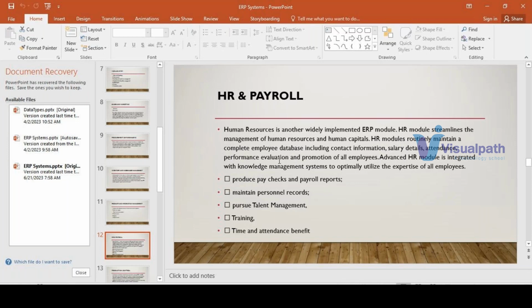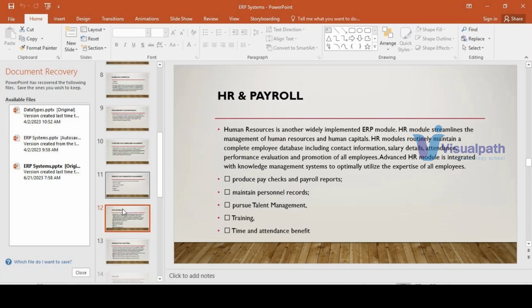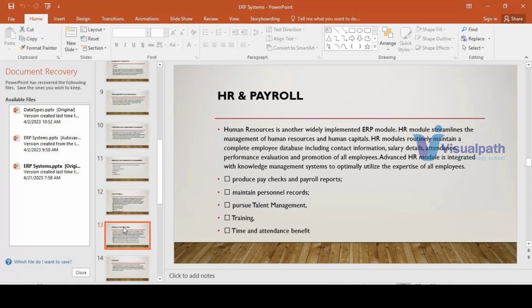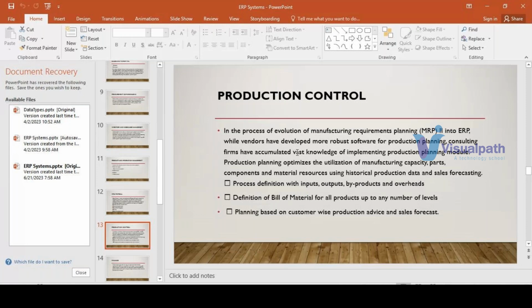So every module deals with certain specific information about the business. Now let's go to the production control module. Here in the production control module, whenever we are running out of stock, we make a purchase order.